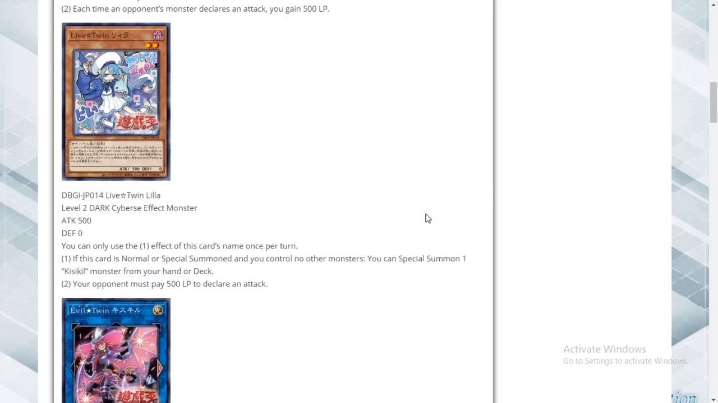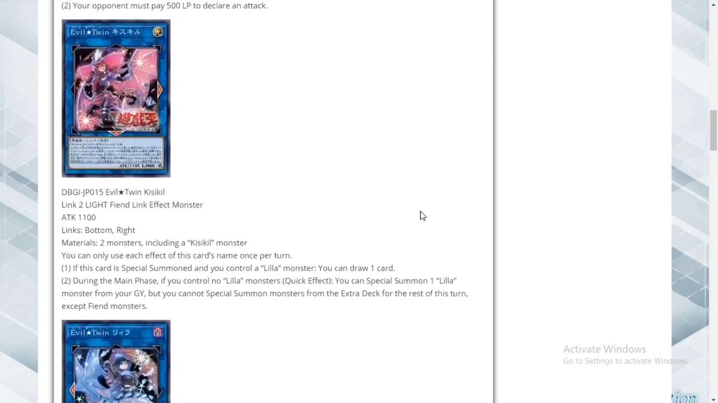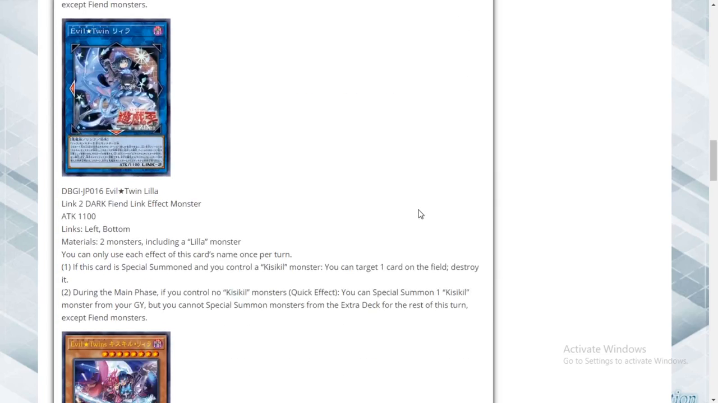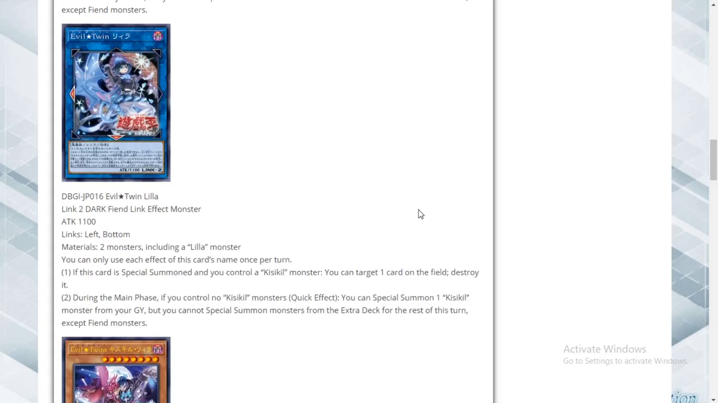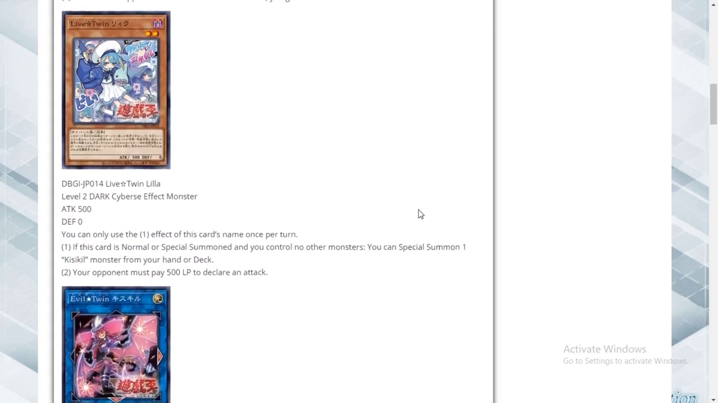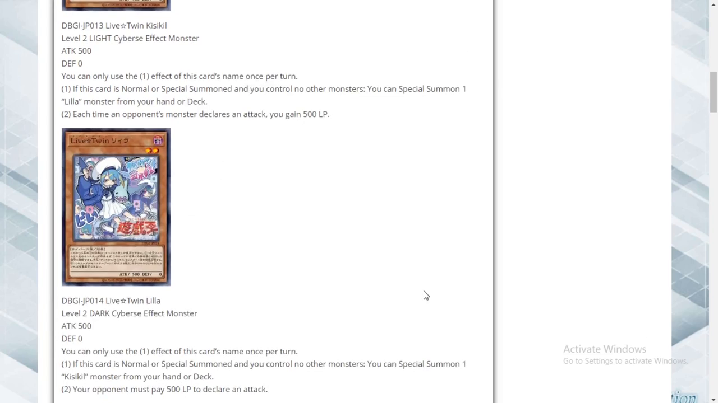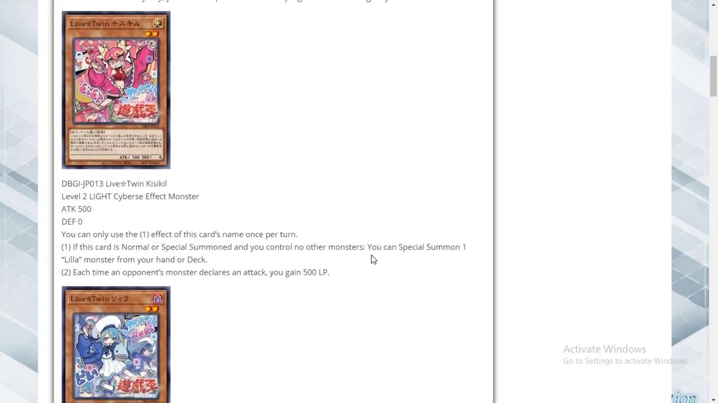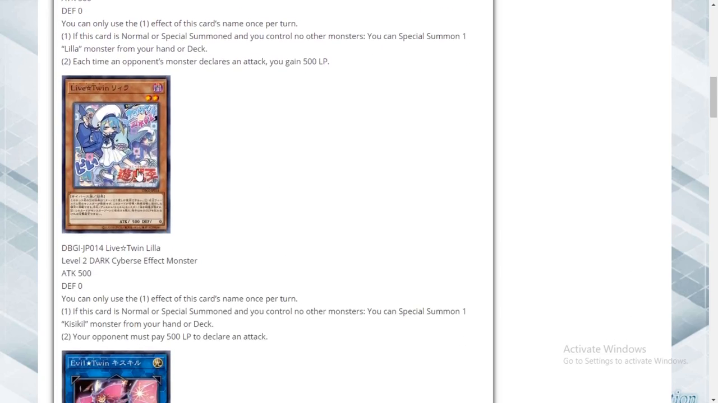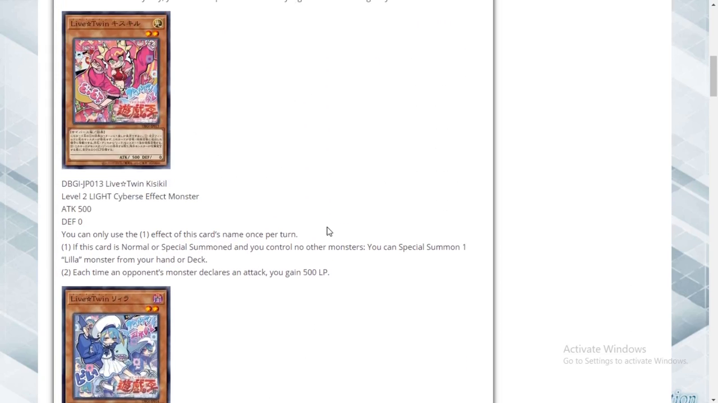This deck seems more like a splashable engine to me than a full-on archetype play. Another good thing to mention about these is that they're Cyberse, and Cyberse have a lot of support. And I just noticed that the art style kind of reminds me of Panty and Stocking, at least for these two.